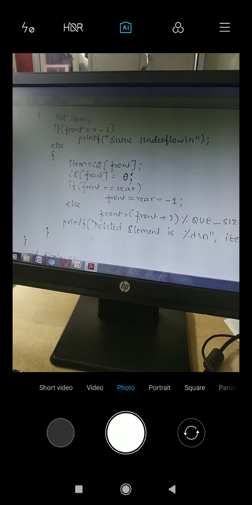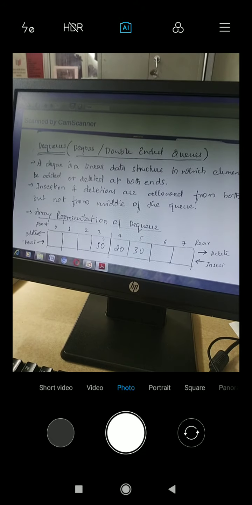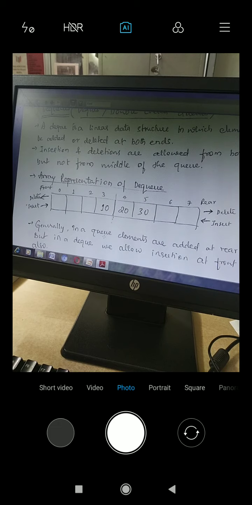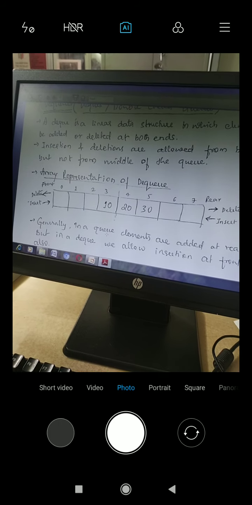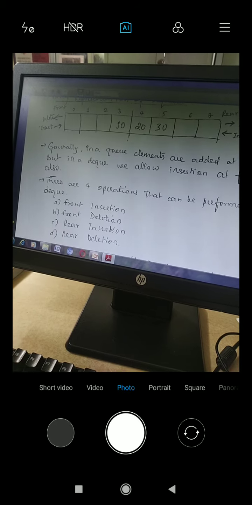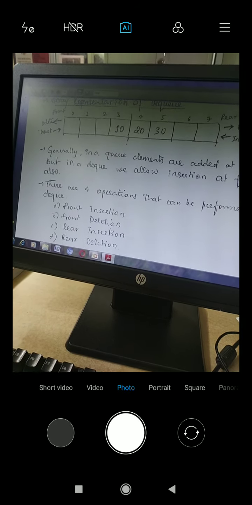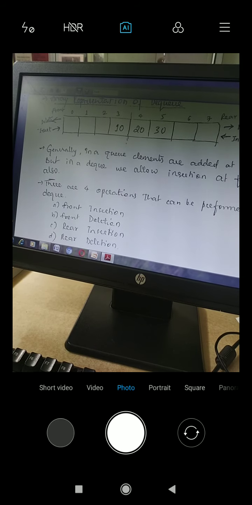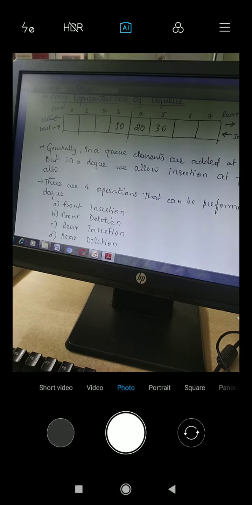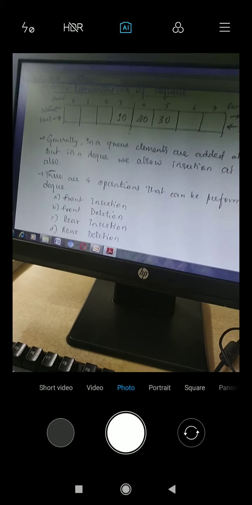Next concept we are seeing is DQs, or double-ended queue. In a double-ended queue you can insert or delete elements from either front or rear, hence it is known as a double-ended queue. But it is not possible in the middle; you can only insert or delete from the front end, or insert or delete from the rear end, but you cannot insert in the middle. Okay, that is the thing about this operation.